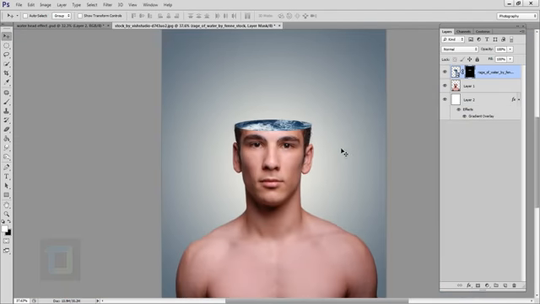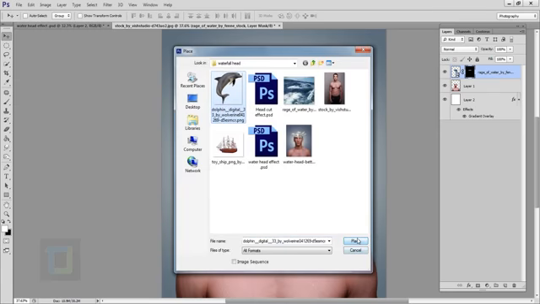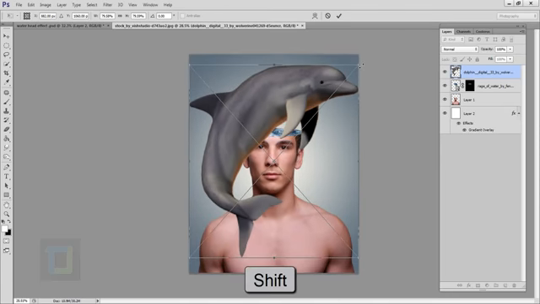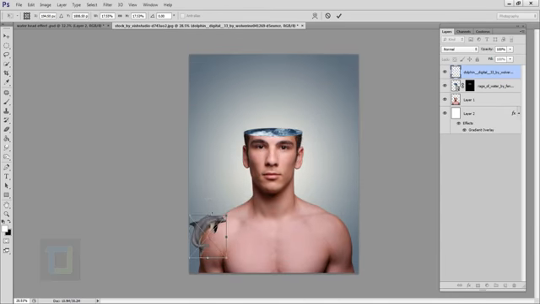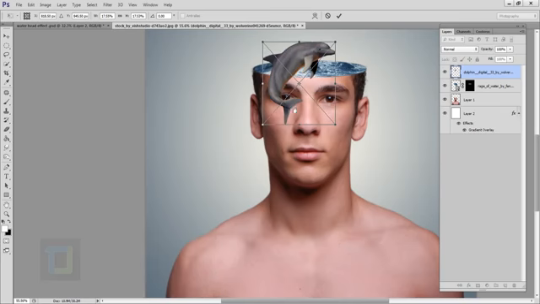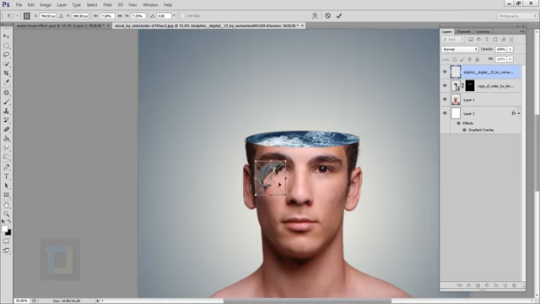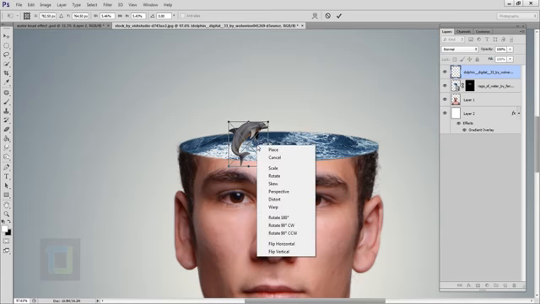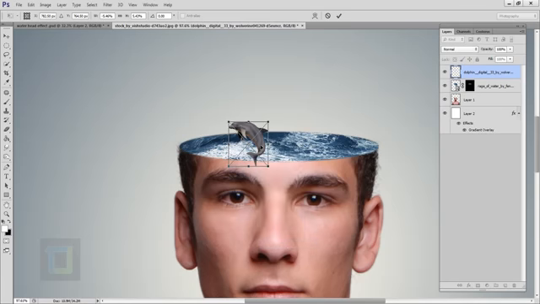Now we can add in the dolphin. So for that, go to File, Place, and put the dolphin image that you downloaded. Now we have to make it smaller. So hold your shift key and make it really tiny. I'm gonna go and put it here and make it even smaller. After that, right click and select flip horizontal and adjust it a little bit. So I think this looks really good, and I'm gonna rotate it a touch. Then go and confirm it.